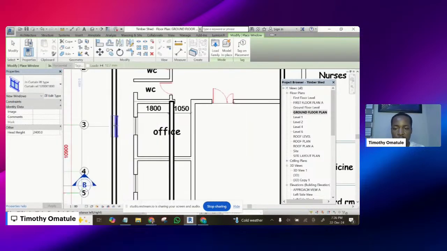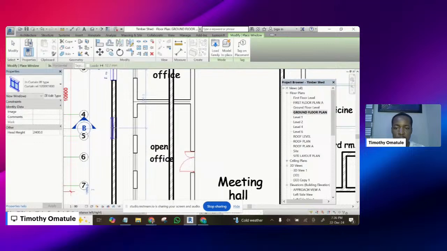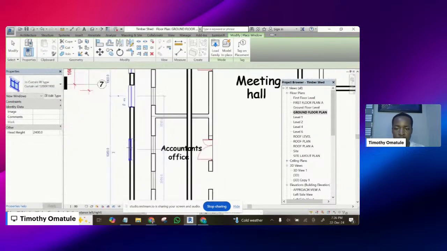Now you know that there is a window here, so let me press space bar to toggle the window so that the external part of the window can be outside. Okay, we have another window here, place it. We have another one here, the same type of window. We have another one here, we have another one here. So you go like that.